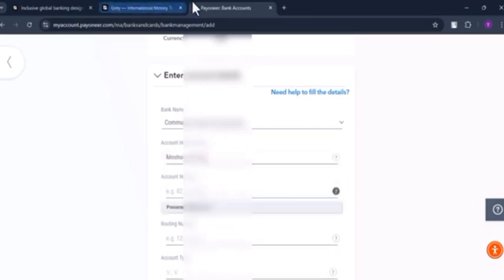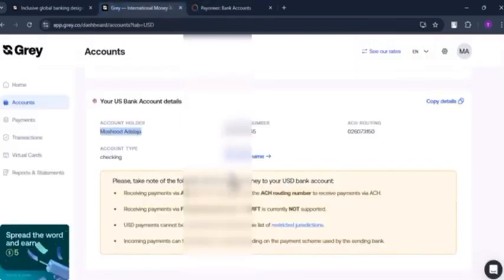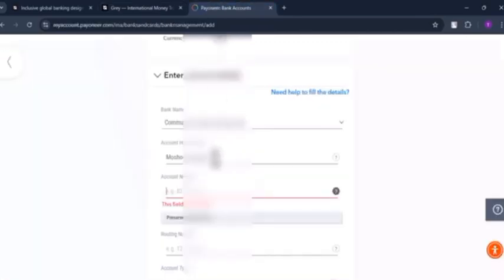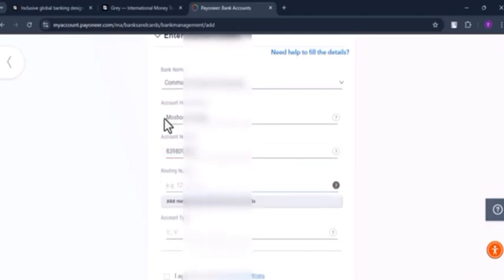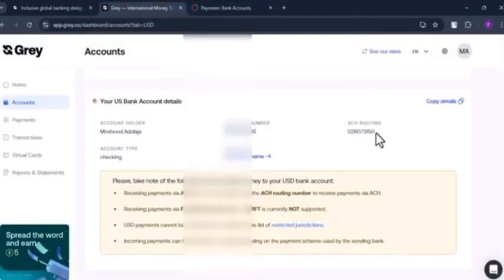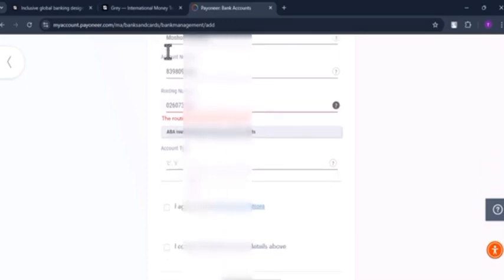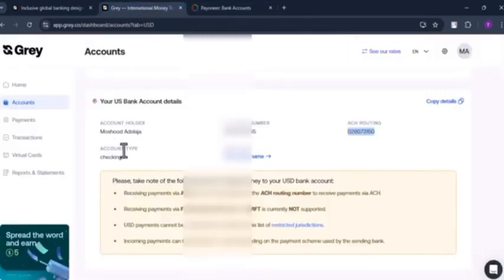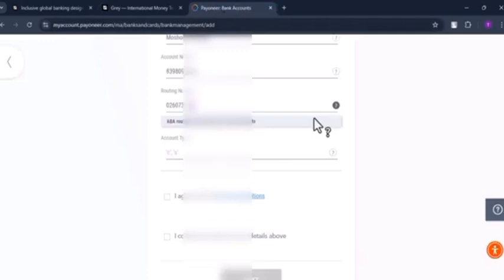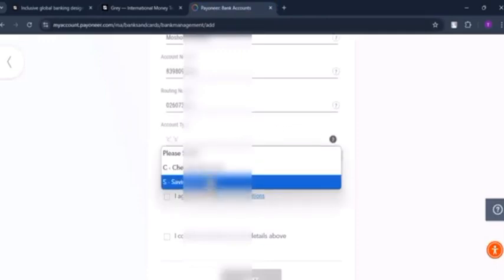Then the account number. I'll come back here. This is the account number here. I'll copy it and paste it. Then the routing number. This is the routing number. I'll copy it, come here and paste it. It's asking for the account type. If you come here, you see account type checking. So you come here and you could choose checking.